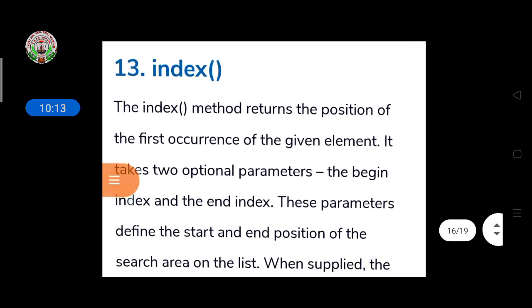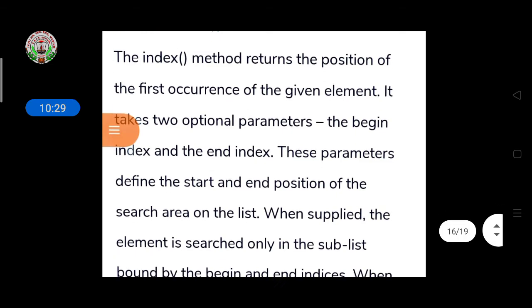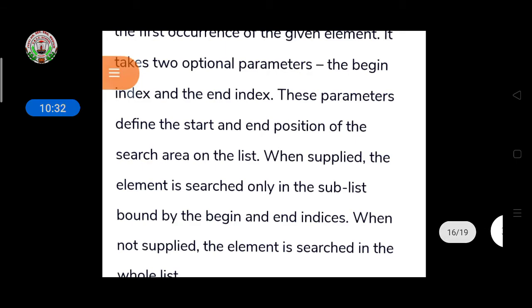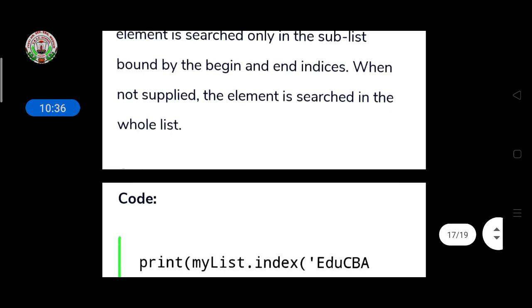Then come to the index. The index method returns the position of the first occurrence of the given element. It takes two optional parameters, the begin index and the end index. These parameters define the start and end position of the search area on the list. When supplied, the element is searched in the sublist bounded by the beginning and end slice. When not supplied, the element is searched in the whole list.